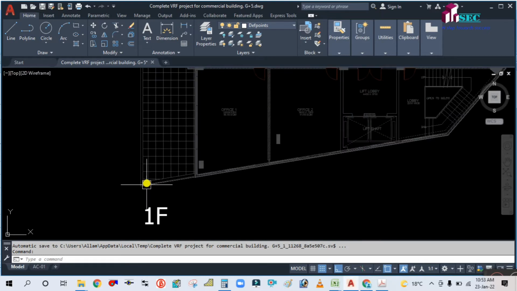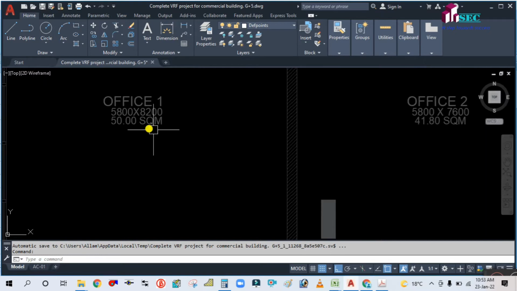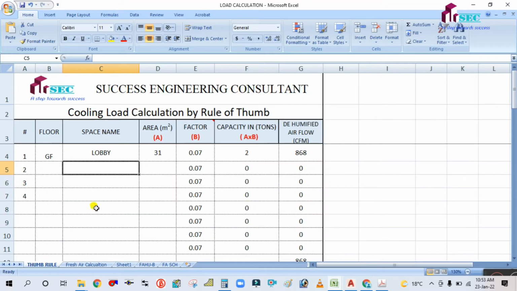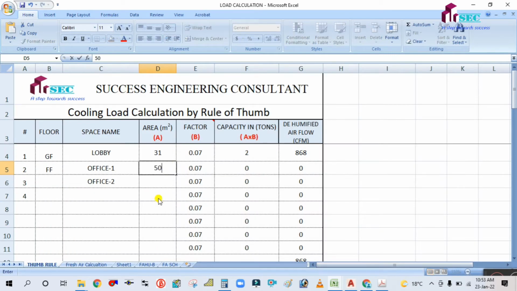Now we are going to calculate for the first floor. We will start from office 1 and office 2. The area is already given here, 50 and 41.8. Simply enter the first floor, office 1, office 2 with areas 50 and 41.8, and you get the tonnage and airflow.